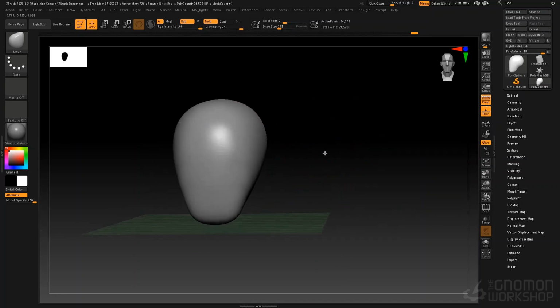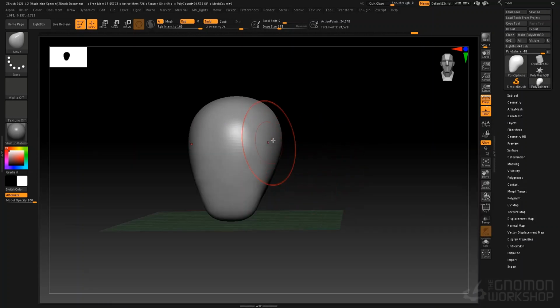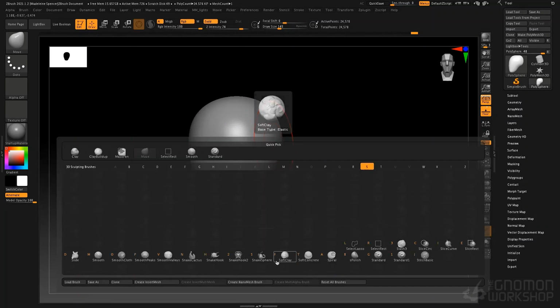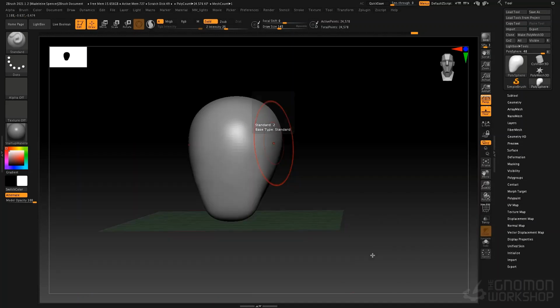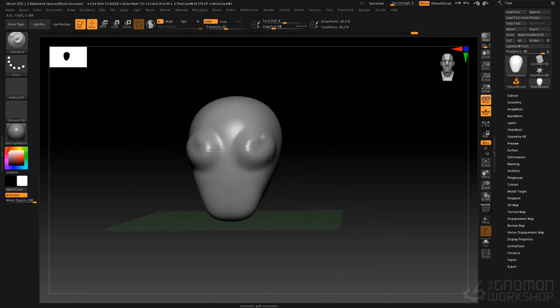I'd like to change my brush. So I'll press B for brush, S for standard, and then I will select the standard brush. Now the standard brush, again, these are in alphabetical order, so standard is here and the hotkey is G. So if I press the G key, I now have the standard brush. Now the standard brush just adds material like this.